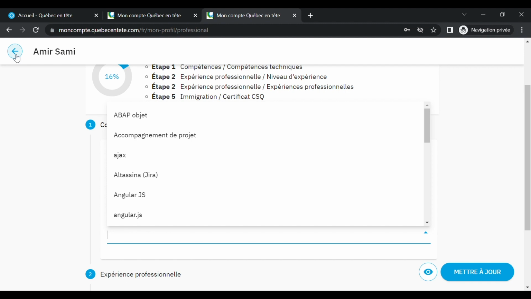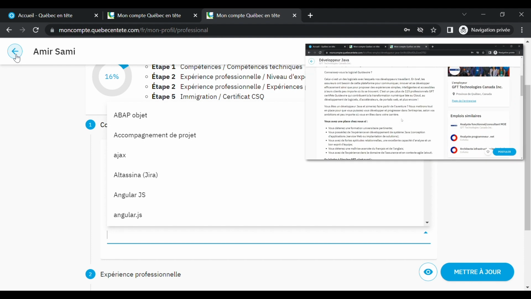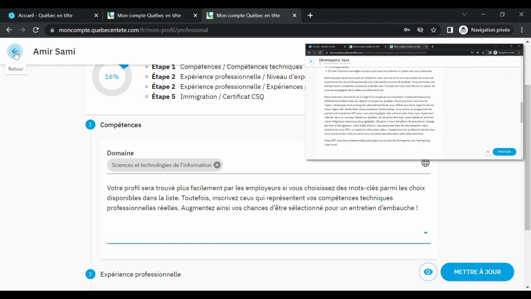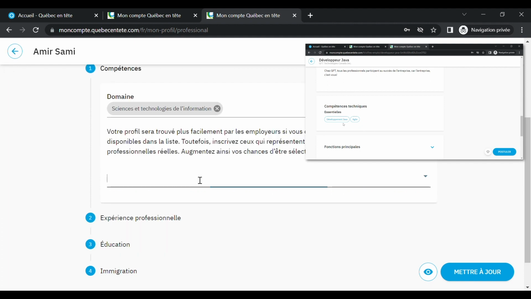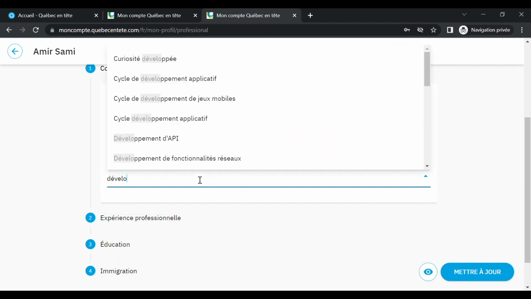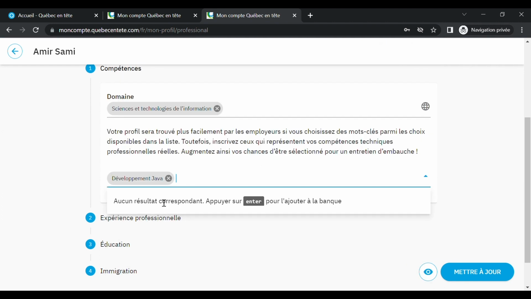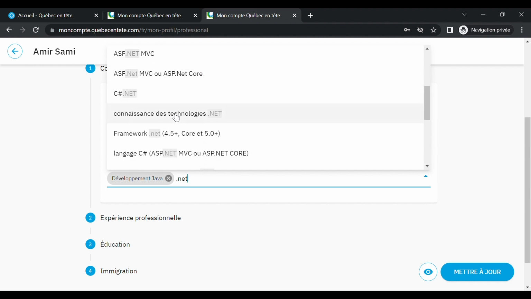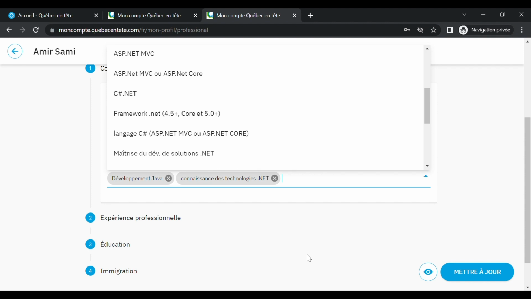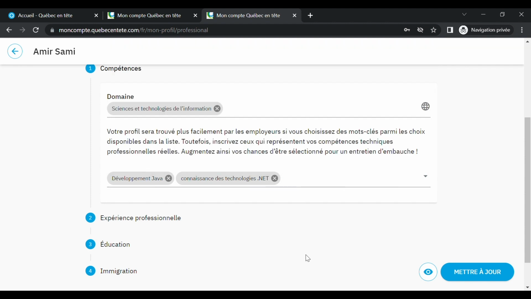To inspire you, it is possible to revisit the job offer of your interest and see which skills are mentioned by the employer. Let's go back to our Java developer job offer. The employer said Java development, so I will use those same words in my skills section. I will also add .NET skills. I look at the options available. I choose to select the keyword knowledge of .NET technologies, which already exists.